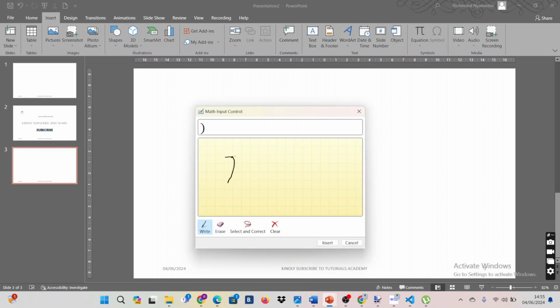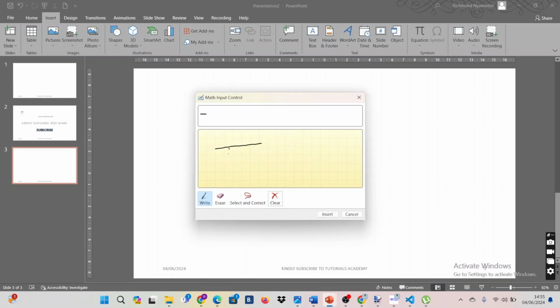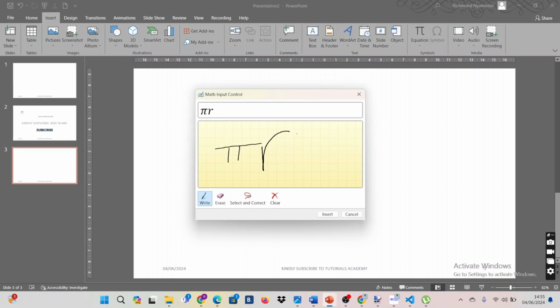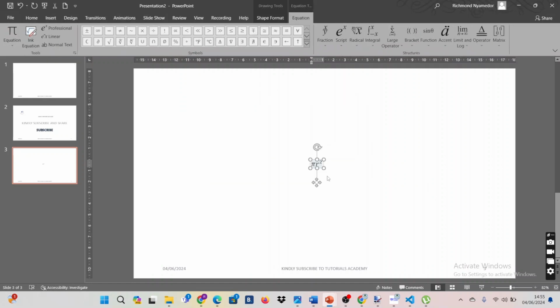Let me see if I can write pi. I think this should give me pi. Pi, yeah. Let me erase this one. R, and then square. You see it's pi r square, and then I'll click on insert. It will insert pi r square for me.